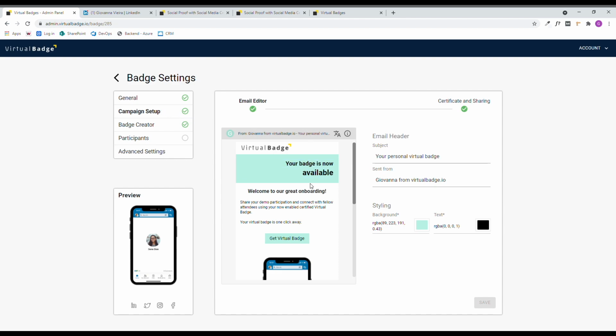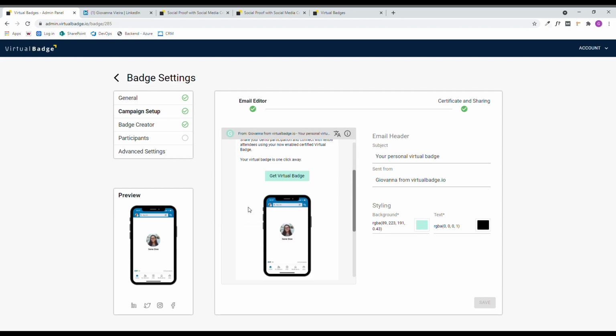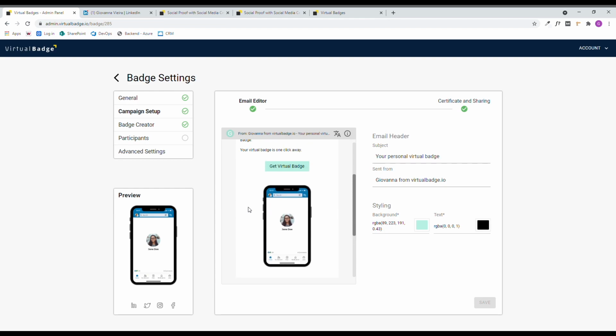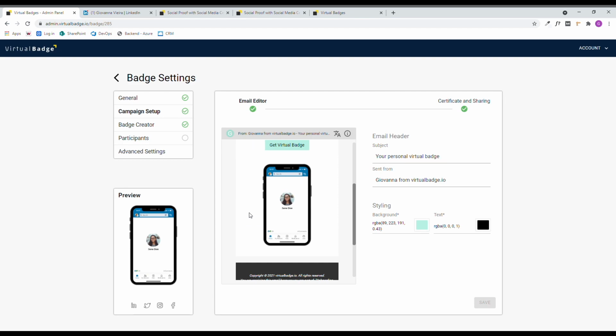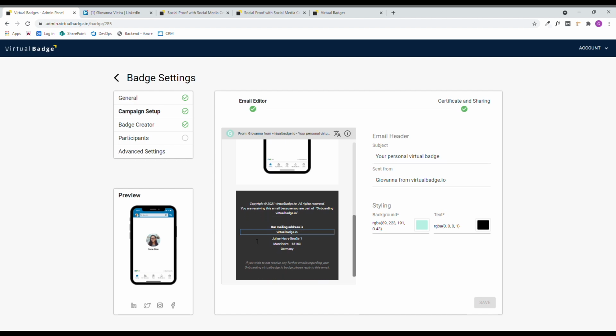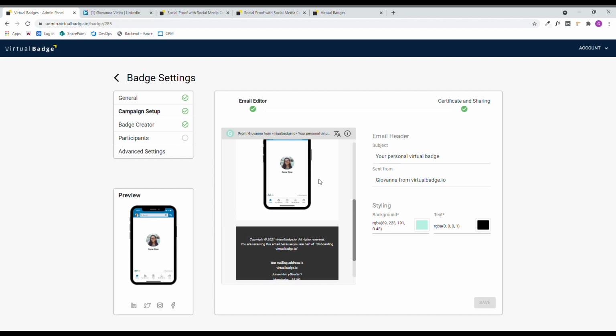Here we can edit the email that your participants will receive, inviting them to create their virtual badges. You can change anything here by just clicking and editing the content. Your company's logo is also automatically added, and as soon as you have added the badge design, you will also be able to see it here and here. And don't forget to add your mailing address. Everything should be pre-filled if you have added it to your organization settings already.